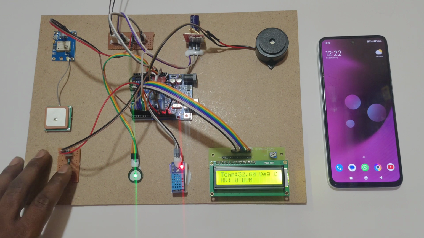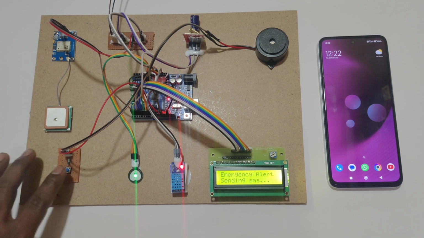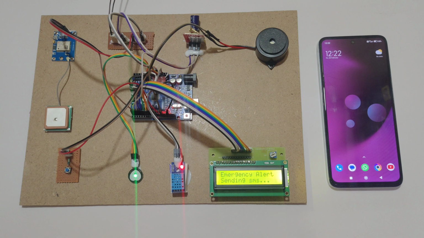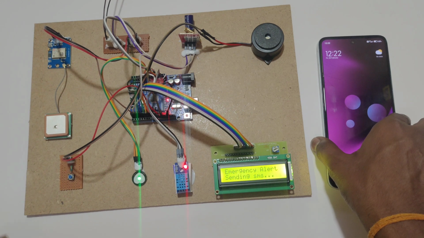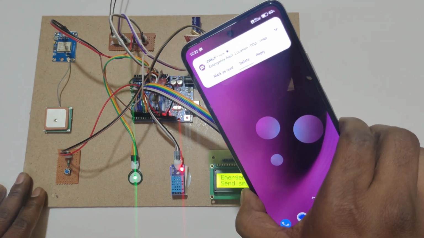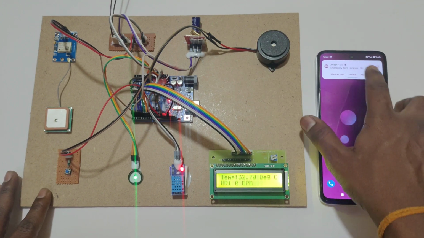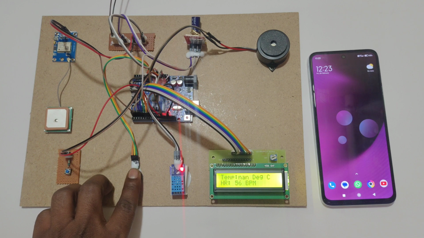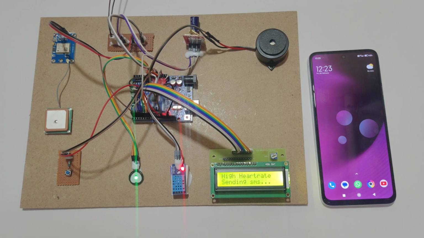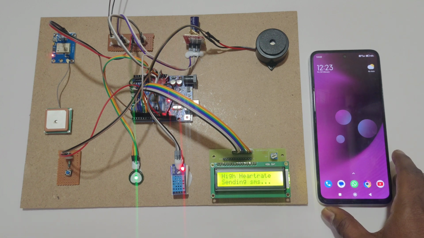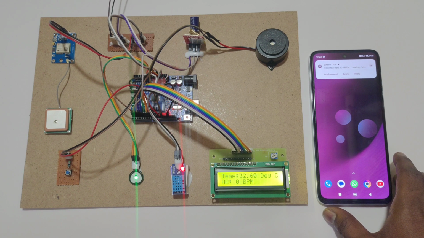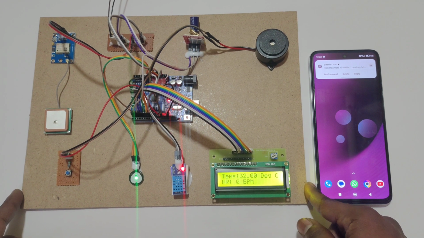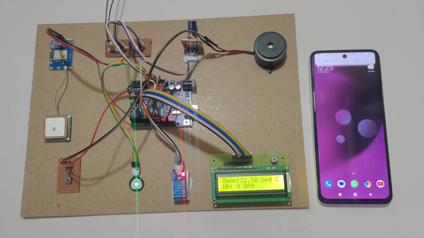Now I am giving panic alert. Here we got the message. Place the fingers slightly. In this way this project will work.